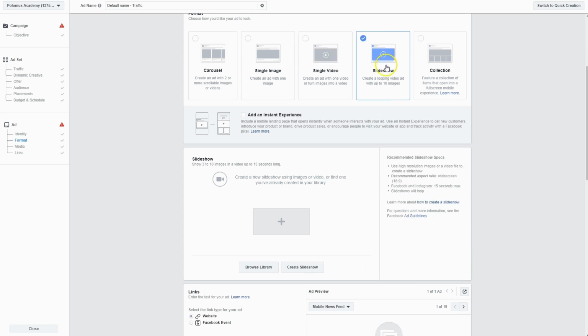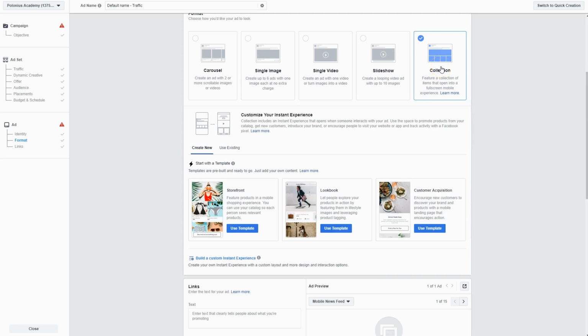The next option here is a slideshow. Okay, it's basically a video ad that loops through a bunch of images. Okay, you can show 3 to 10 images in a video up to 15 seconds long, and that's pretty cool. Okay, I see a lot of those. Collection, a lot of people could potentially use this, but usually collection is e-commerce. Okay, where you have a collection of multiple physical products in a series or a line of products, and you want to showcase those, then you could use collection.